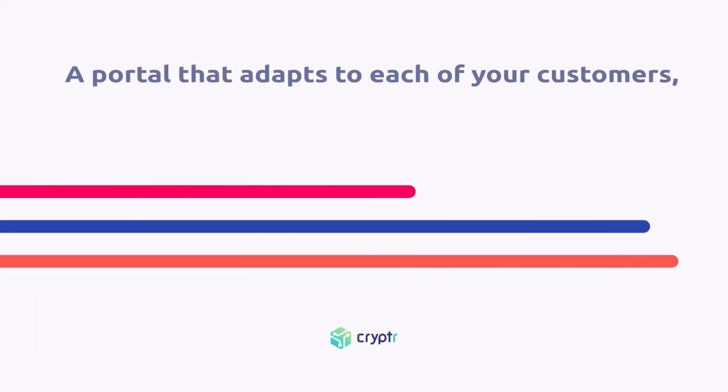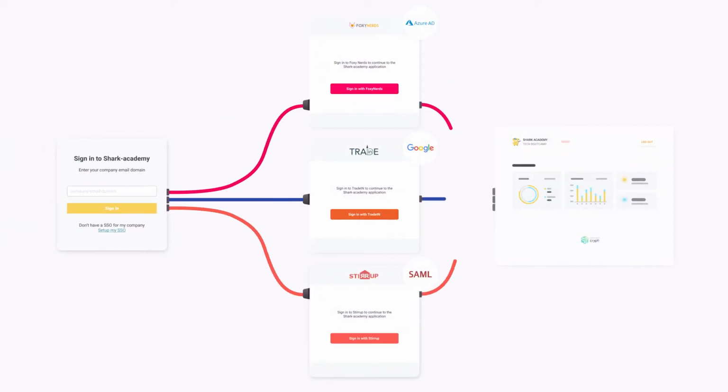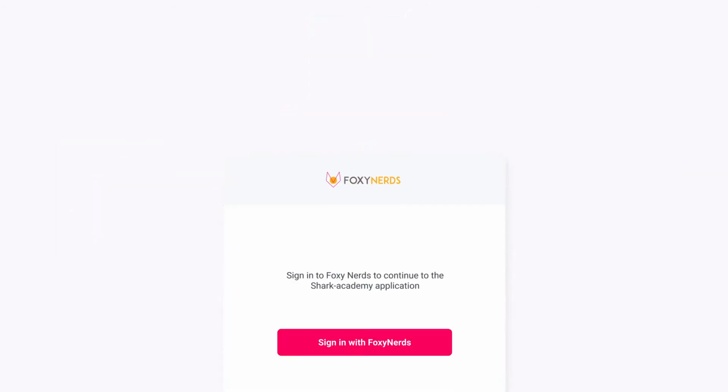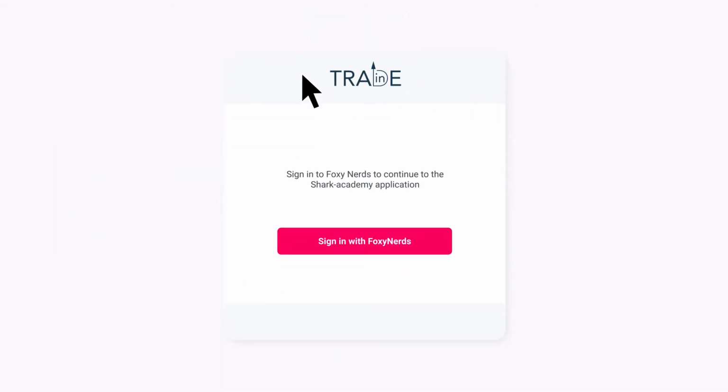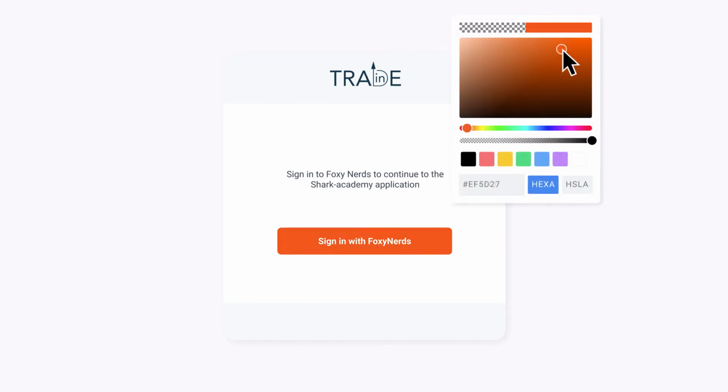Cryptr is a portal that adapts to each of your customers, regardless of their SSO solutions. They can use their own authentication solution to allow their employees to access your application. Customize everything with your own branding. Upload your own logo, choose a color that matches your branding, and much more.